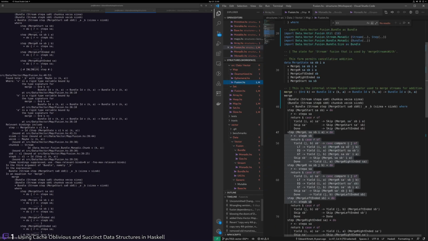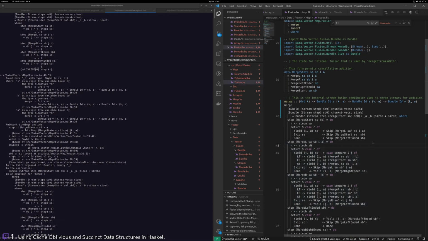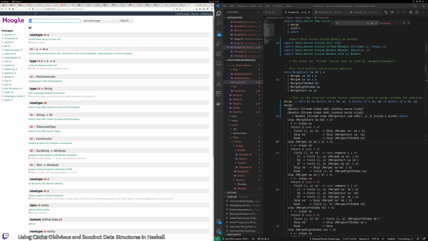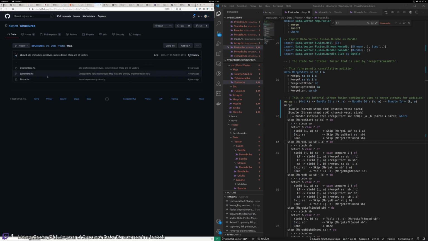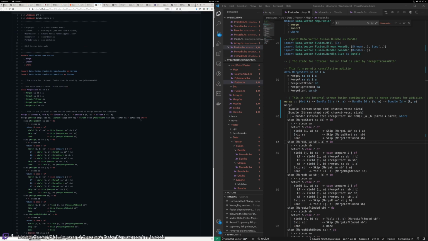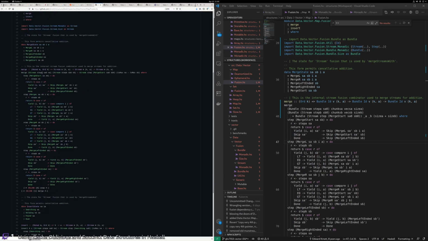Okay, and so now we have to look at this really hard to read code and see whether that was doing the same thing. So let's look at the original code because I've mangled it a bit. Data vector map fusion. Okay. So we take our step A and our step B, and we do a merge start. And merge start is what? It's just the equivalent of the left, I suppose, right?